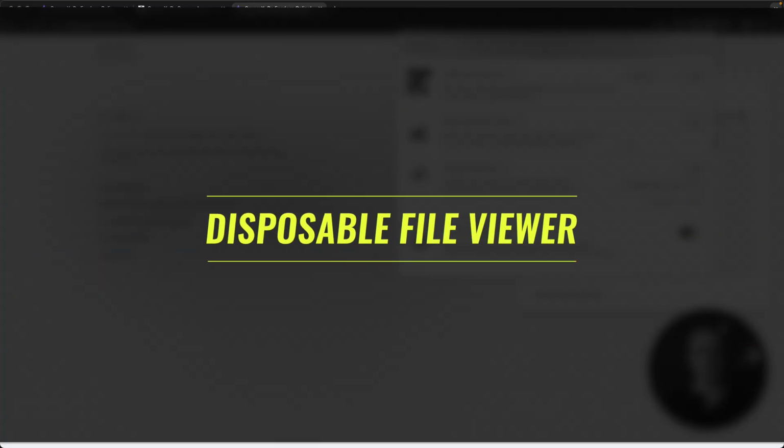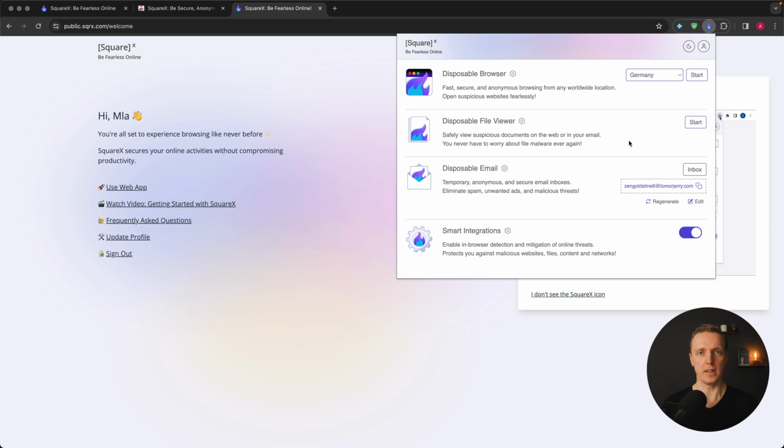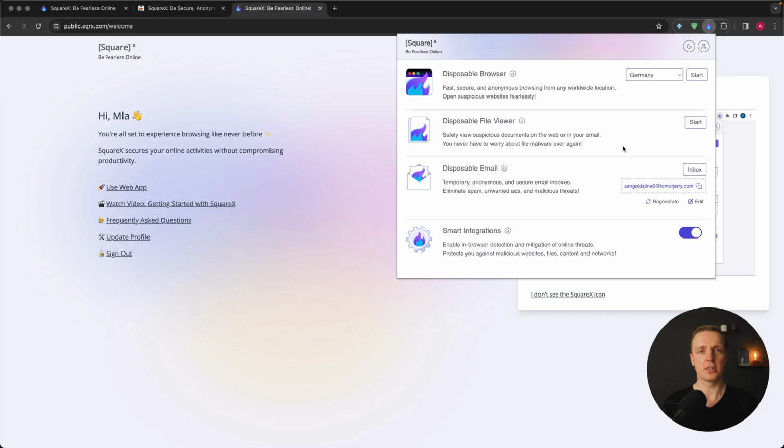The next interesting thing that we have is a disposable file viewer. Really often nowadays we are getting lots of emails which can contain files with malicious content. And sometimes you really want to open them and check them out, but it is dangerous for you. SquareX solves this problem so we can easily open these files and make sure that it does nothing to us. And this is why we have a disposable file viewer.